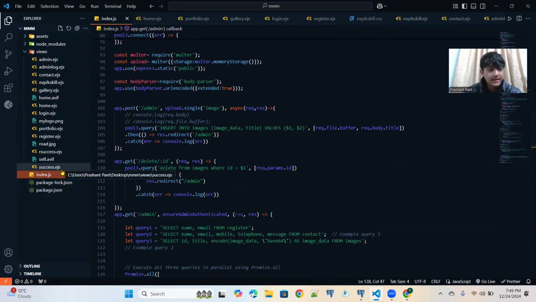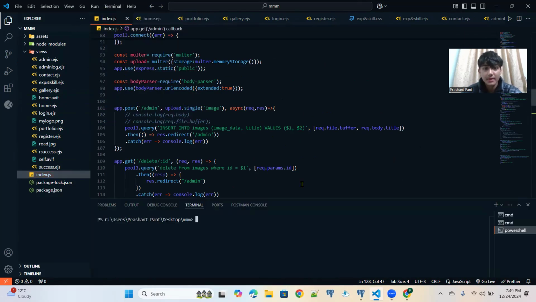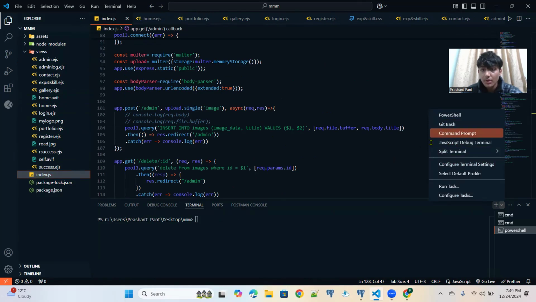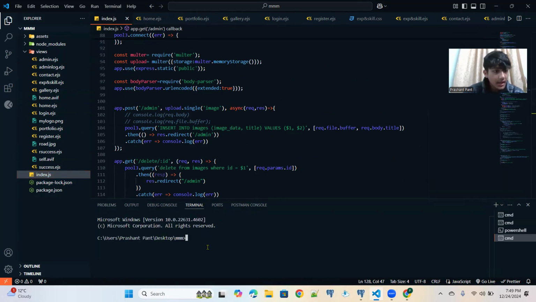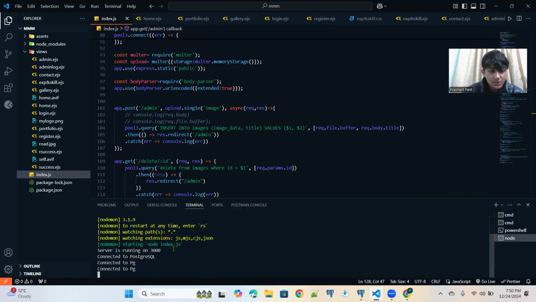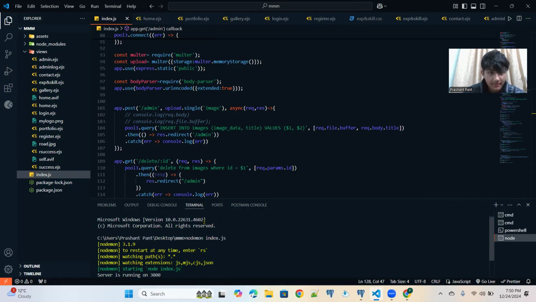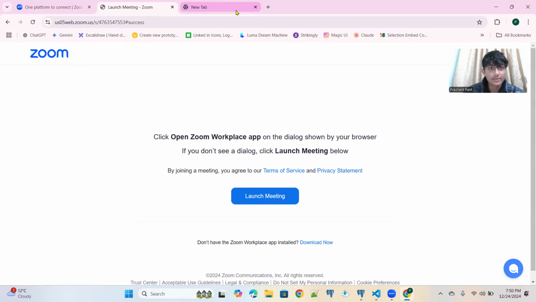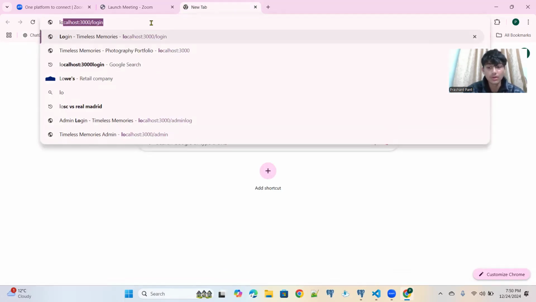And to run our website, we have to go to the terminal, new terminal, and then go to command prompt to navigate the project folder. First we have to use the command node index.js. So we can see that connected to the PostgreSQL, connected to PG, all backend, all app done. And then we have to go to localhost to login.